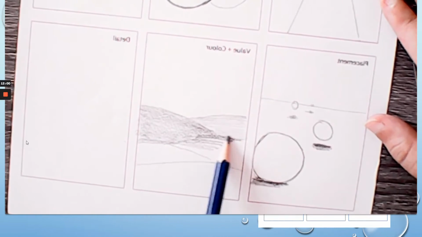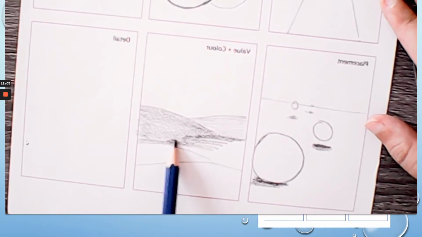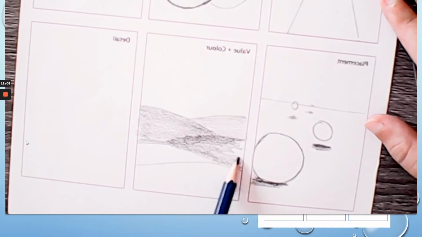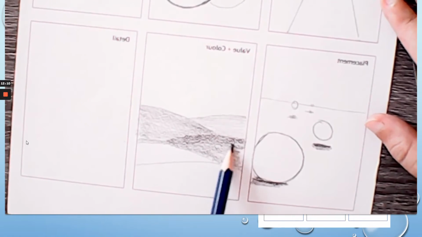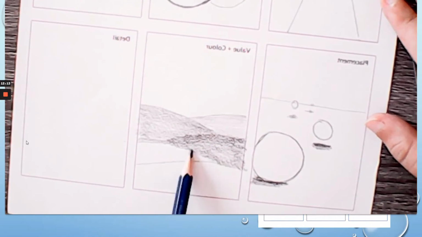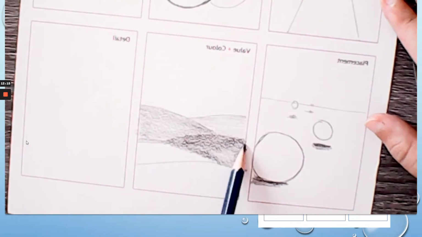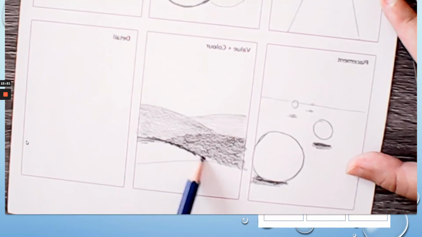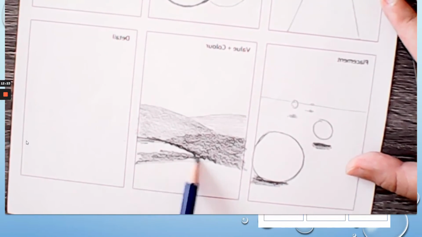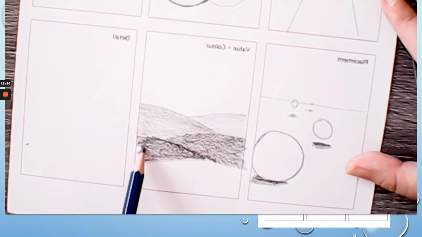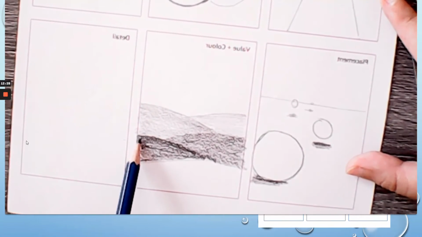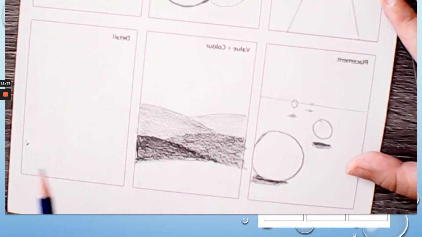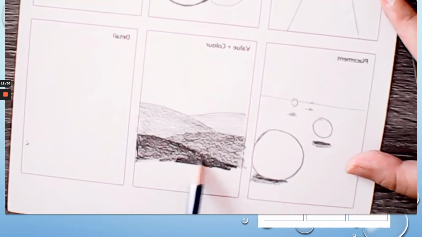So the next one is a little bit darker. And guess what? It's a little bit darker. So the one that is closest to us is going to be the darkest value.